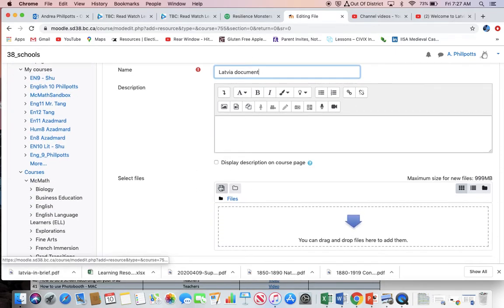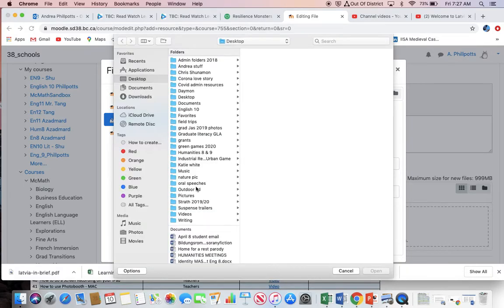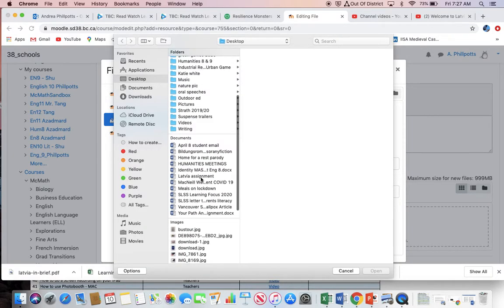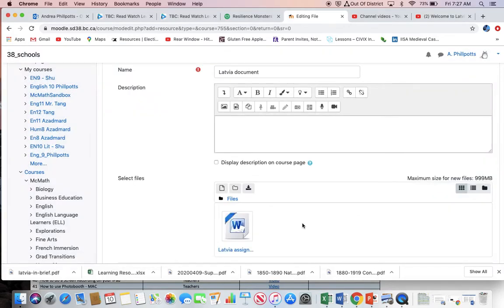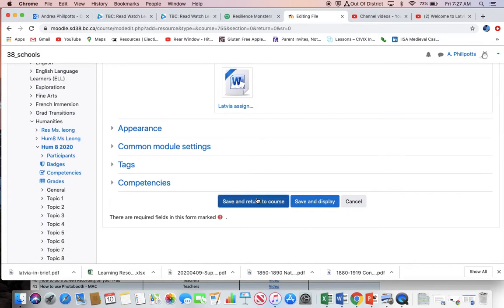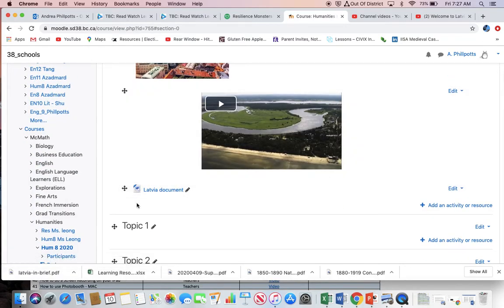Then I go down here. I find the file that I'm looking for from my desktop or wherever I've saved it. Latvia assignment, say. Open. Upload this file. Save and return to course. And then, voila. Here is my Word document.